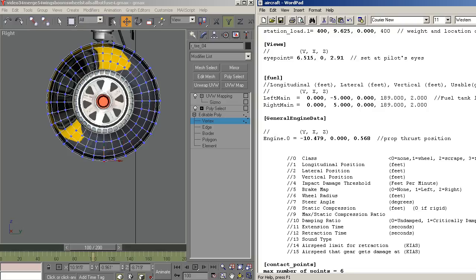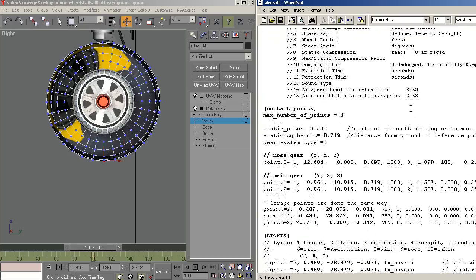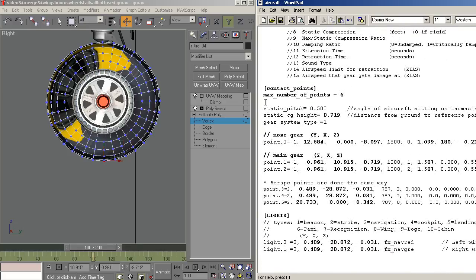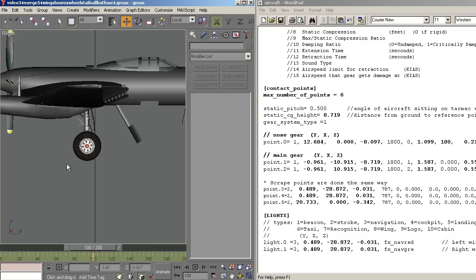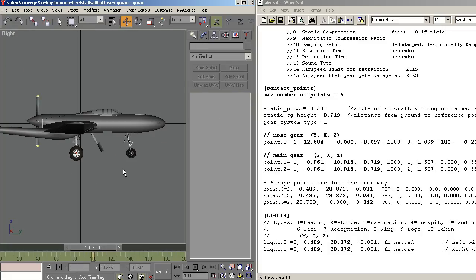So it's a fairly simple matter then to just come over to your contact point section and plug in your data. You just copy paste your Y data, your X data, and your Z data right into your contact point information. So that's basically how you go about getting precise data.